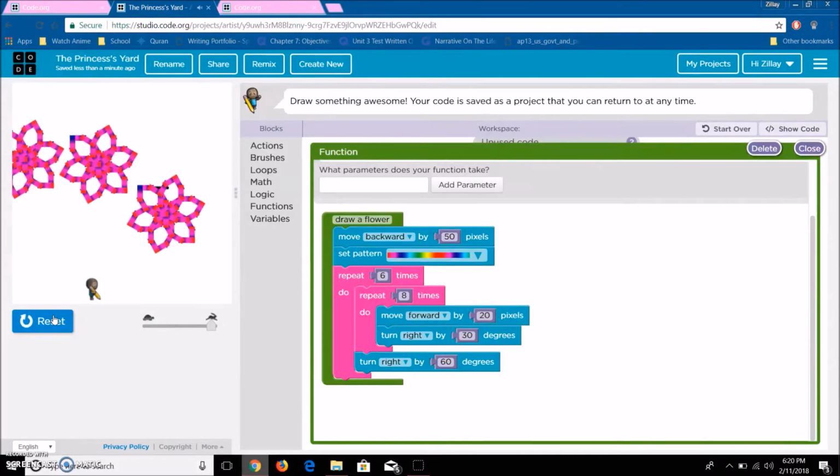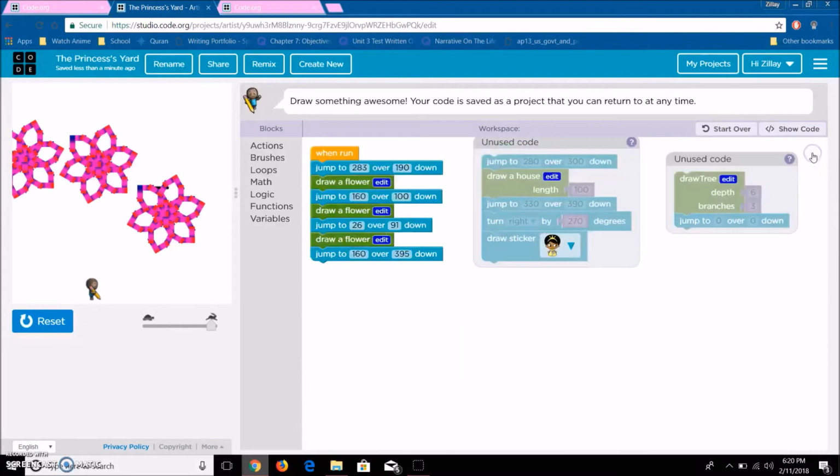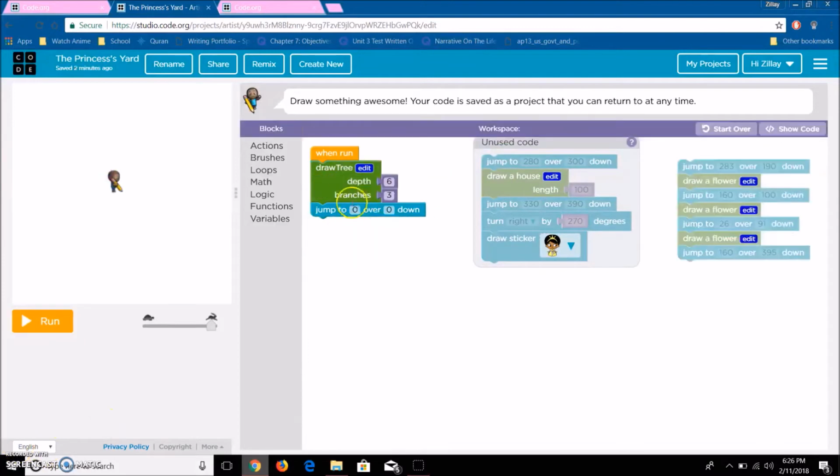Yay! Now Princess Latifa can enjoy her colorful flowers. Now on to the last part of my program. I use the function to draw a tree and lastly have the artist jump to a specific location, 0, 0, which is the corner of the canvas.